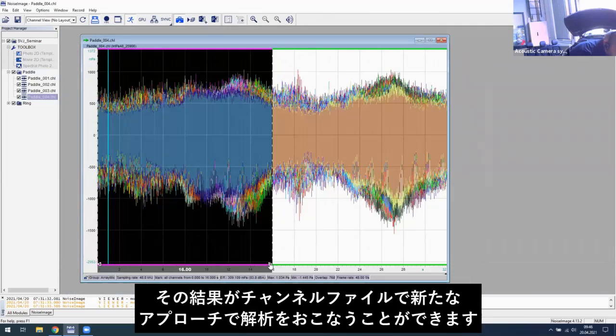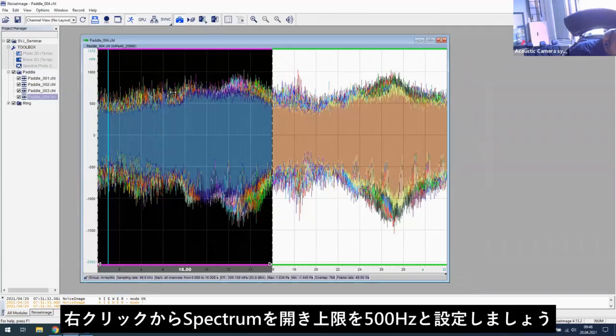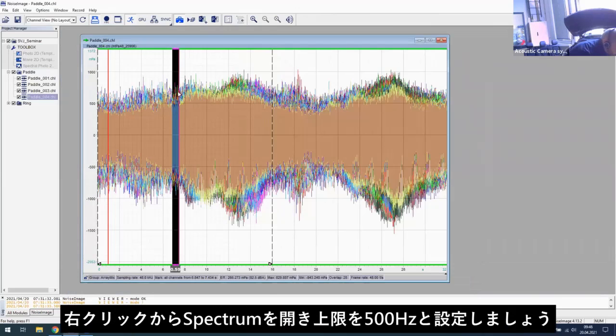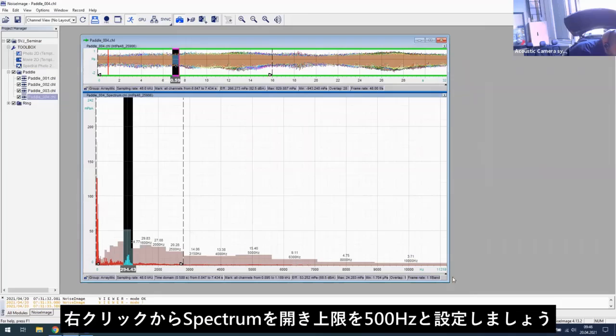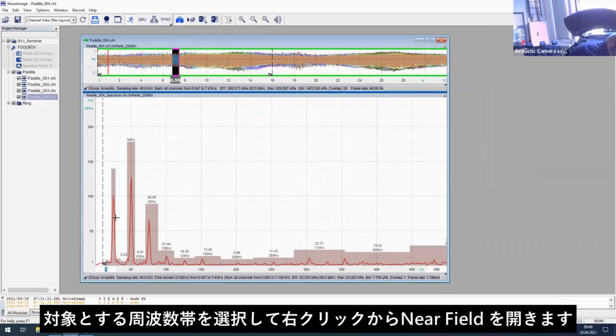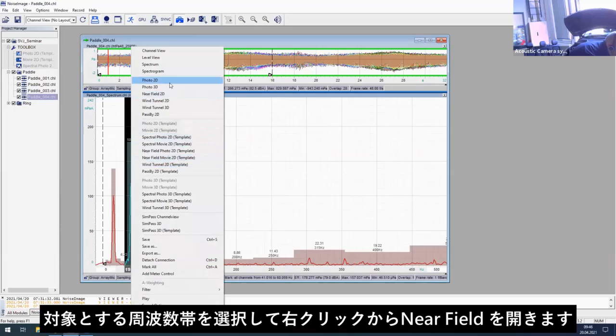Then there are different ways of working with it. Either I do it exactly the same way by right-click, spectrum, and then let's say to 500 again. Mark the frequency I'm interested in, right-click, near field.